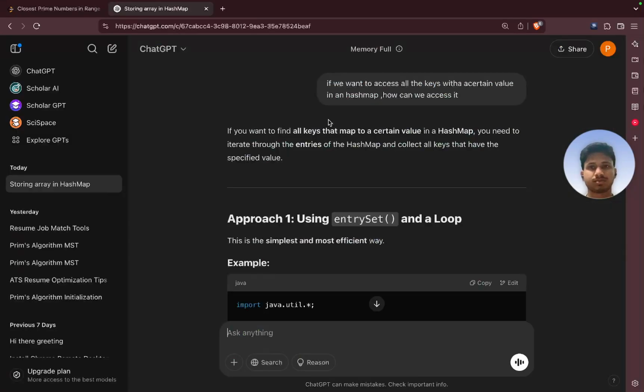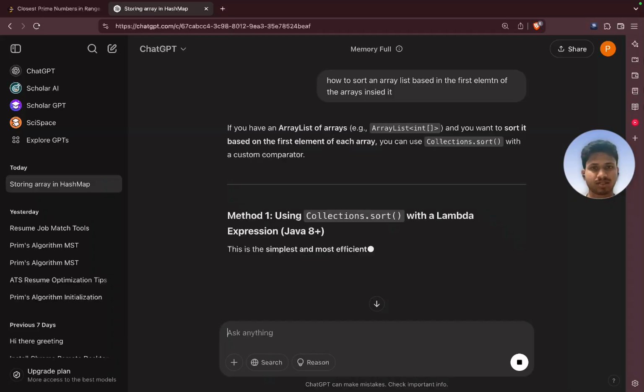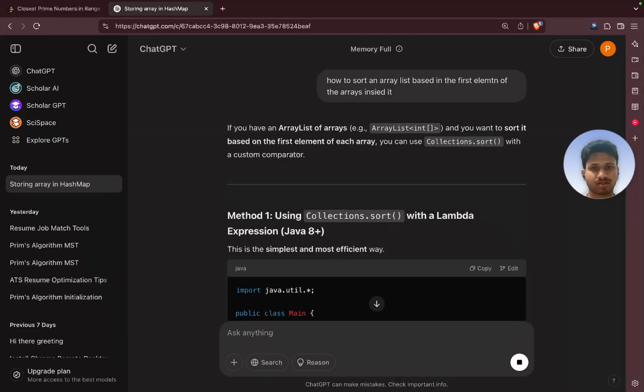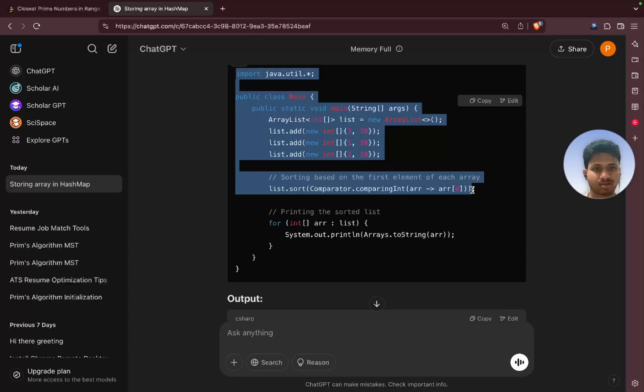How to sort an array list based on the first element of the arrays inside it? Based on the first element of each array, Collections.sort with a custom comparator. So we're going to use array[0]. This is the best that we can do. Let's do this.